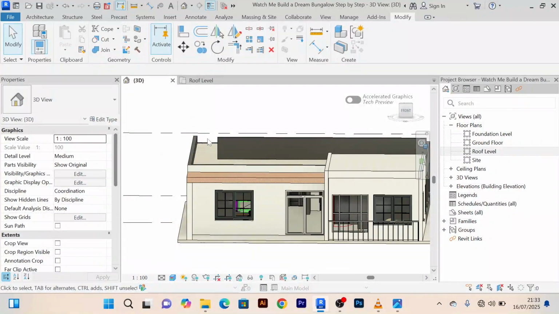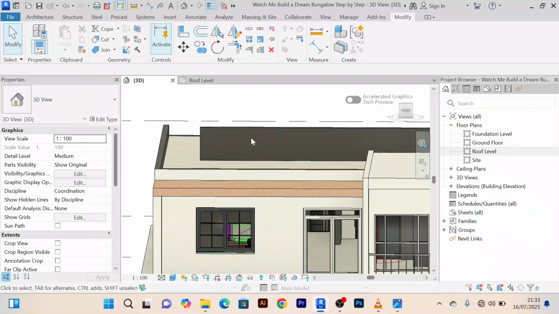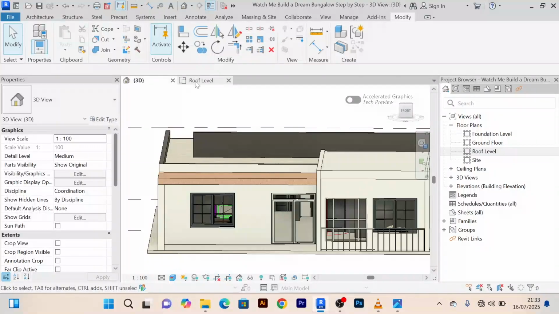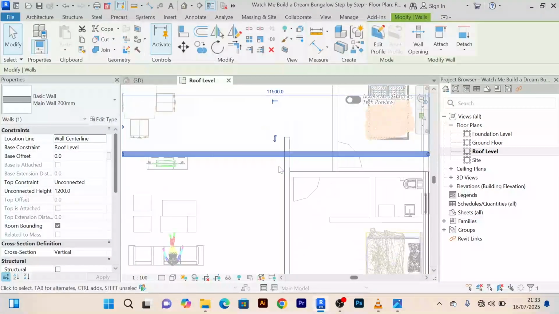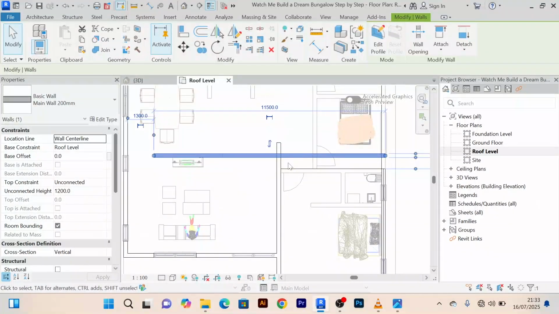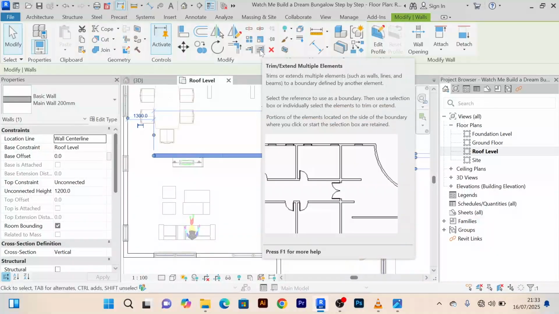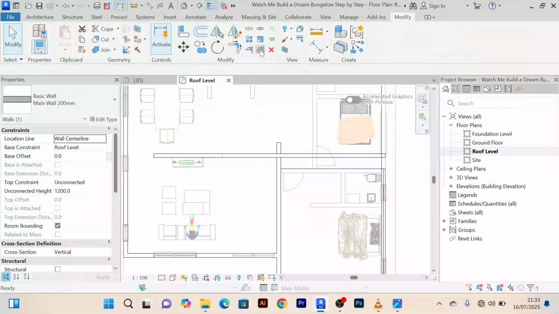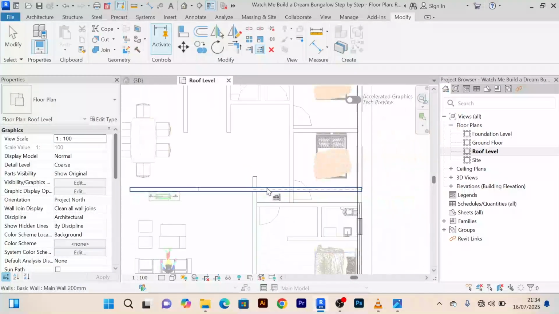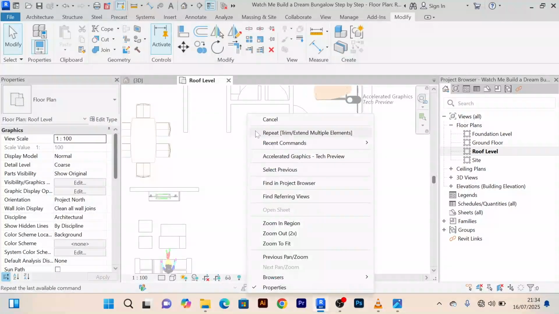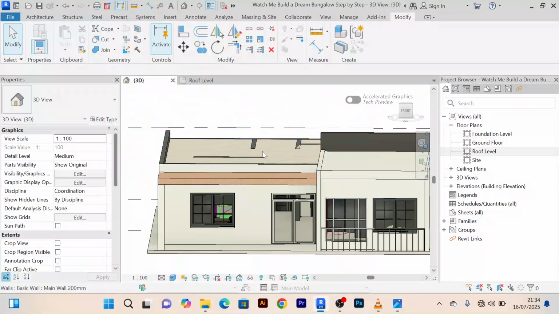So what we want to achieve again here is that we are going to bring this wall a little bit this side. In the roof plan, we can bring this wall to this one. The easiest way is to use this last trim that says trim extend multiple elements. When I click on that, I first click on that part where I want it to come, then I click on the part I want to resolve. It will delete the excess part, just like that. I hope you understood that.